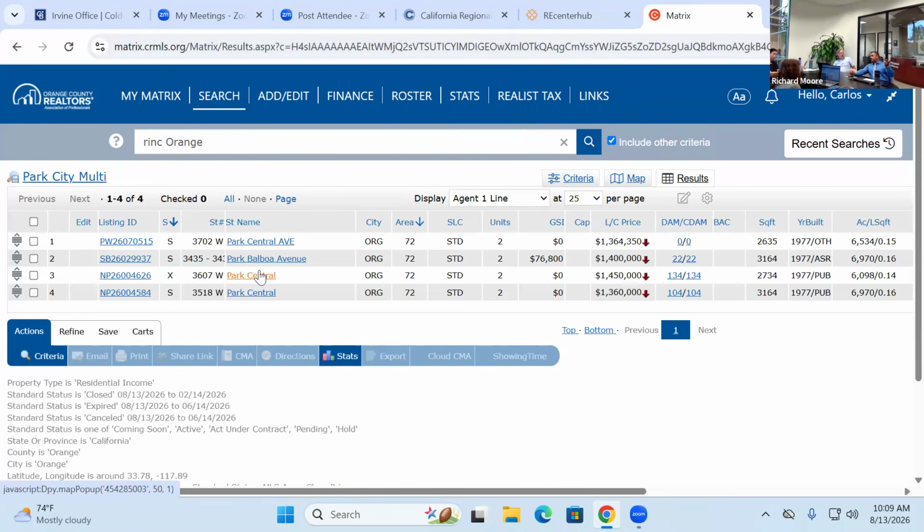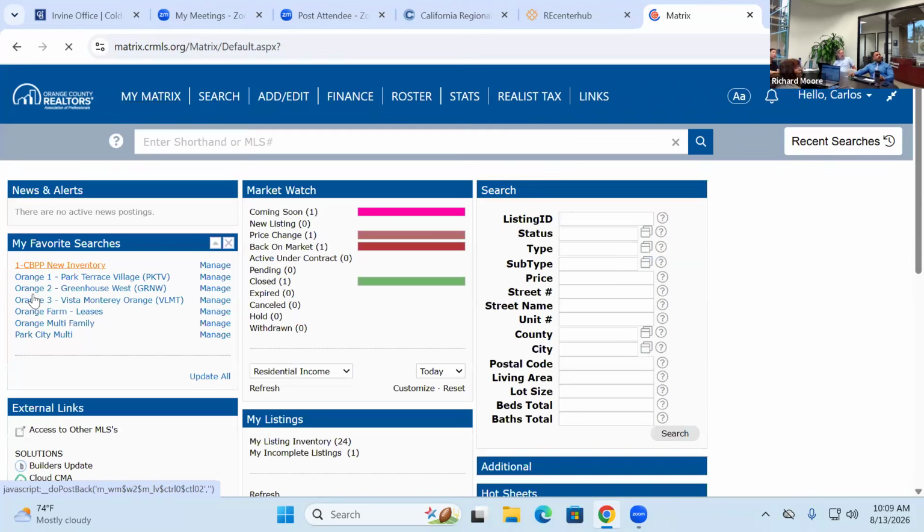There's nothing available there right now. But I click on here every day to see if there's a new listing, right? I don't have to enter all the criteria. I already know exactly where it's mapped and what I'm looking for. And it's just an easy search.